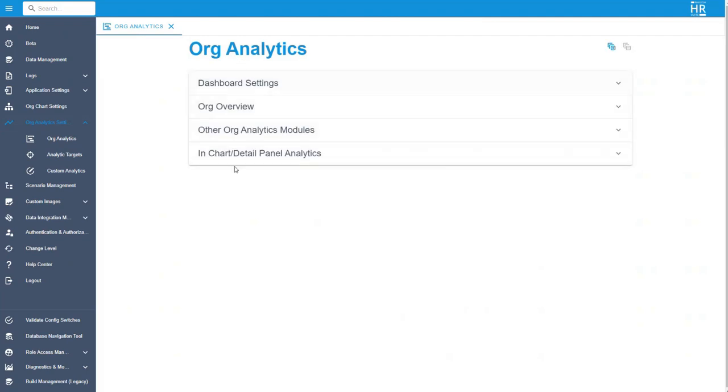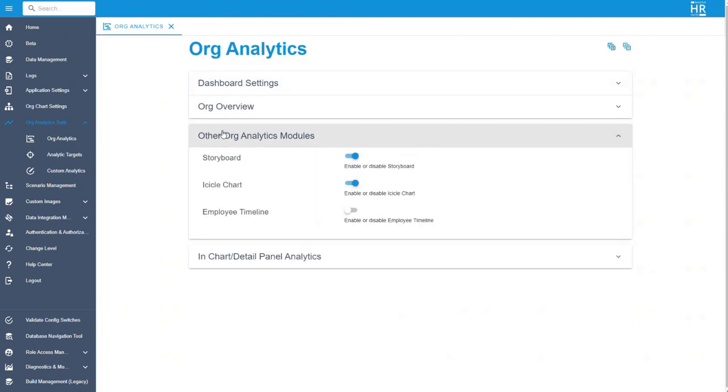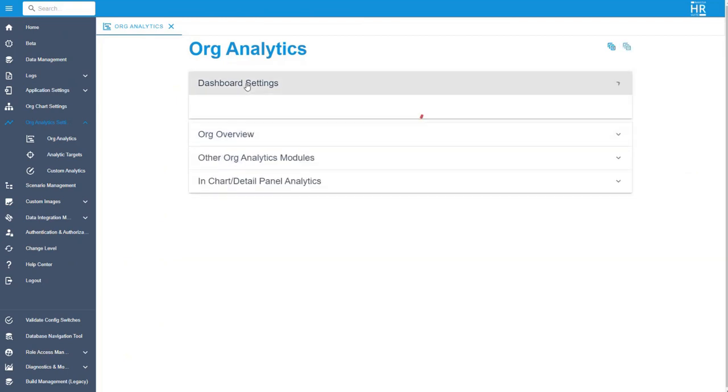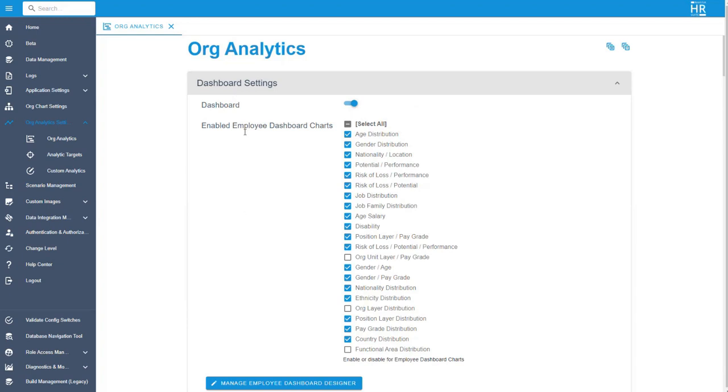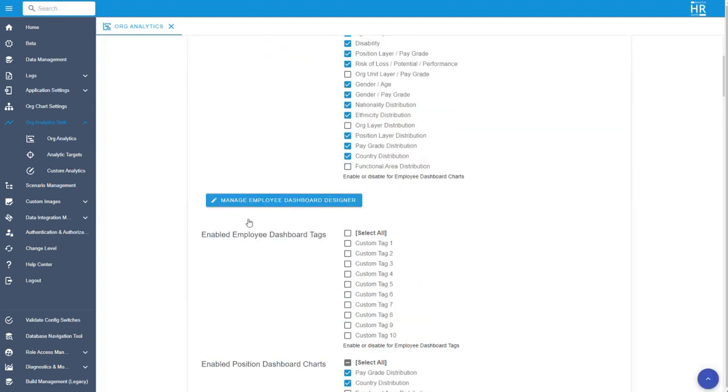We have other analytics as well, such as in-chart analytics. We have other analytics modules such as storyboard, icicle charts, employee timelines, etc. But what we're interested in is dashboards. So I'm going to go ahead here and I will open the dashboard designer.